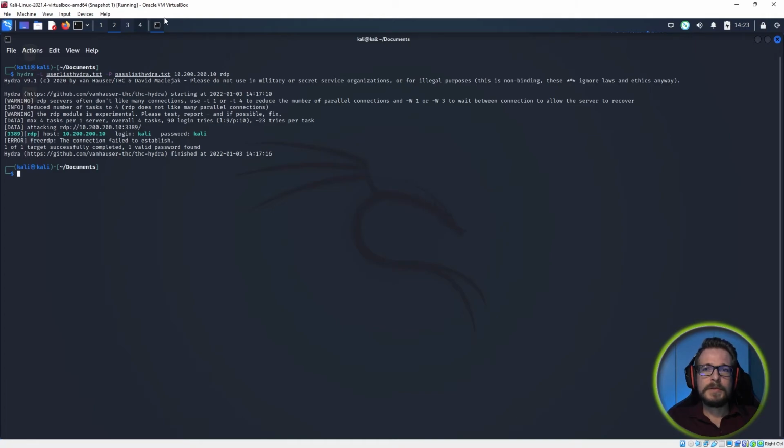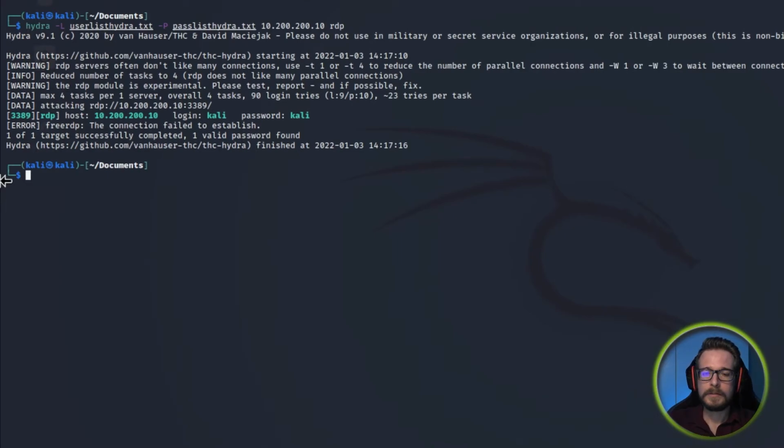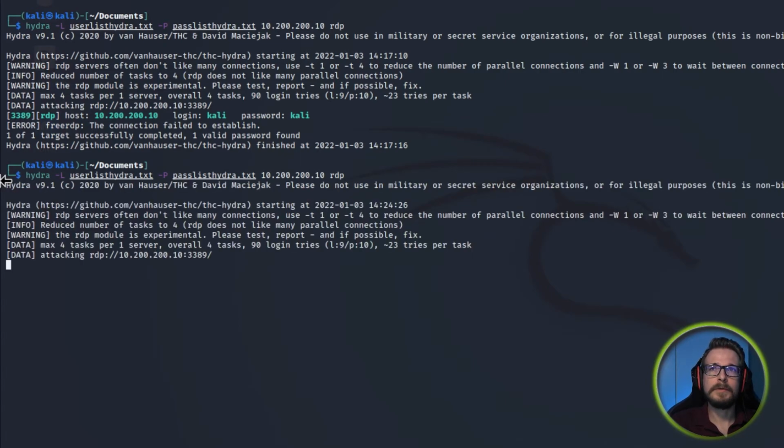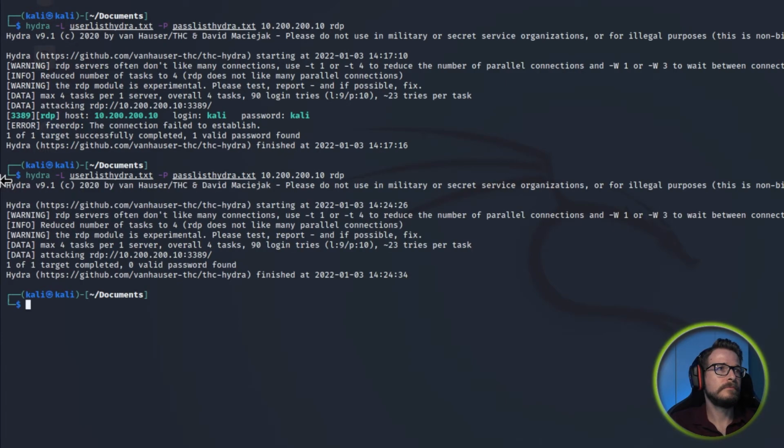So to show you the lockout policy in place and how it works, we'll run that same attack. So we'll use the Hydra command again, as we did earlier, and we'll hit enter. And you'll see there were no valid passwords found.